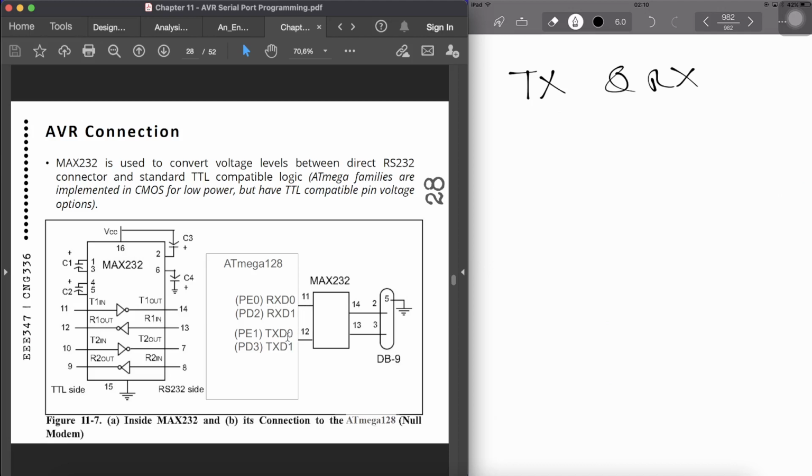And TXD0 has to be connected to pin 12, which is R1 out. On the other side, pin 14, which is T1 out, is connected to the receive pin of the DB9, and the R1 in is connected to the transmit pin of the DB9. And it's just demonstrating a typical null modem connection.